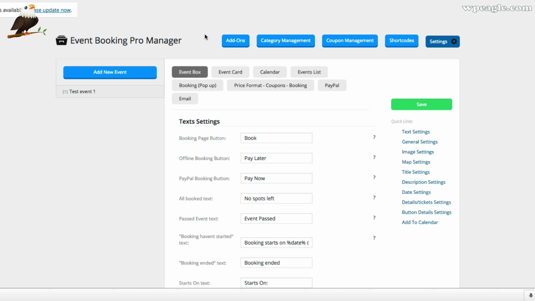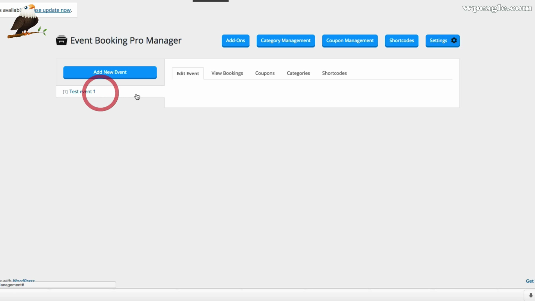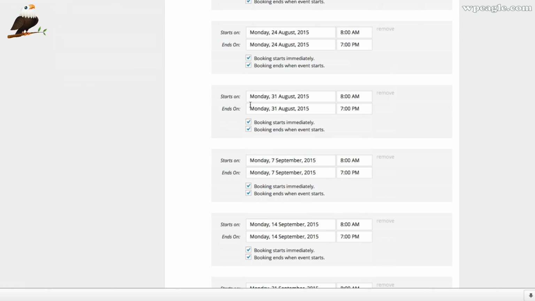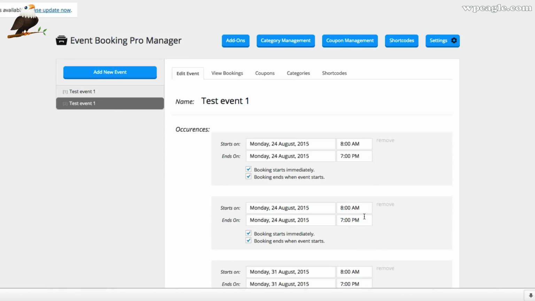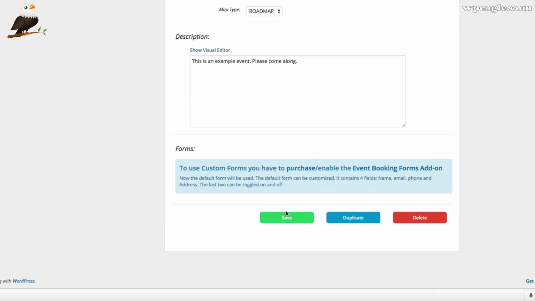I just want to show you some other ways of laying out your events on the front of the website. So you can, for example, show them in a calendar, or you can show them in a list. Now, to make this look clearer, I need to create more than one event. So I'm just going to go to my test event, and I'm going to duplicate it by clicking this button down the bottom. And I'm going to call this another test event. And save it.